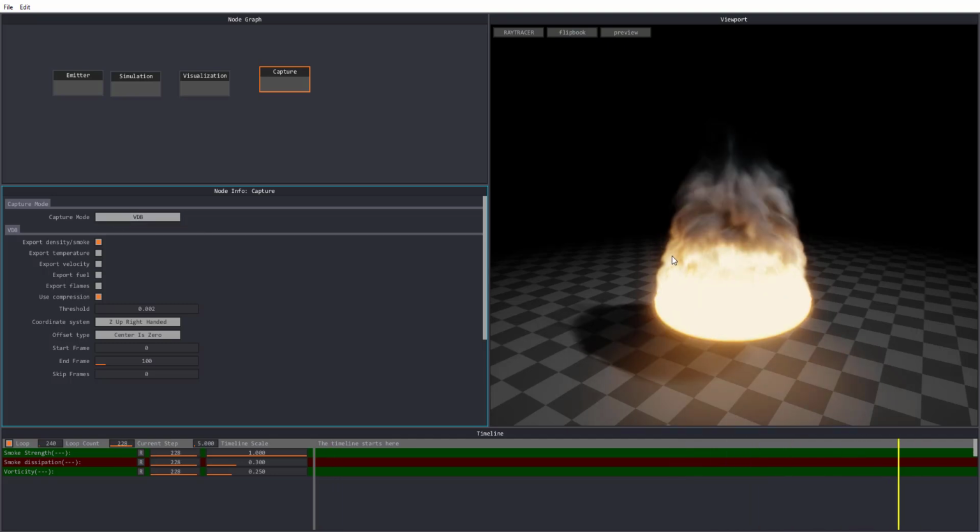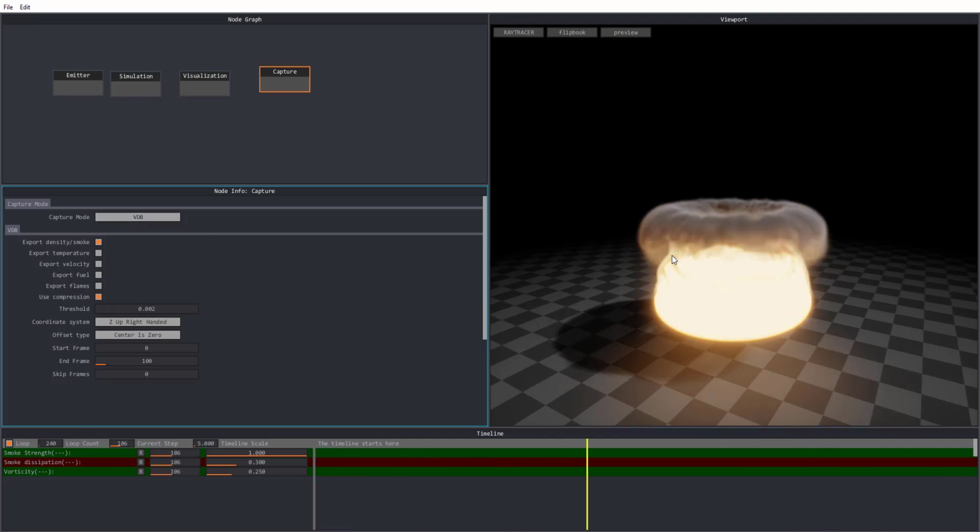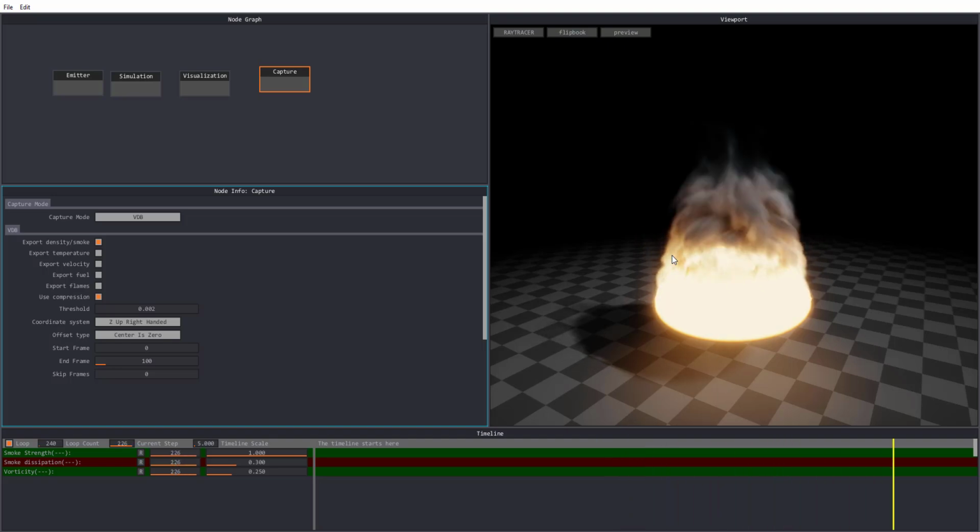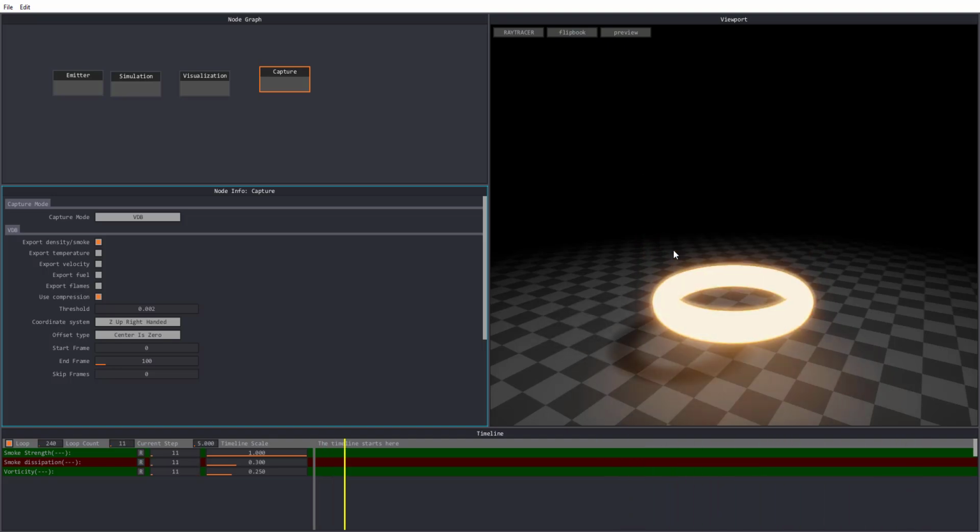And speaking about the VDB, they've actually released a couple of VDBs that they've generated using this tool, and I'm also going to share where you can find that in the description.